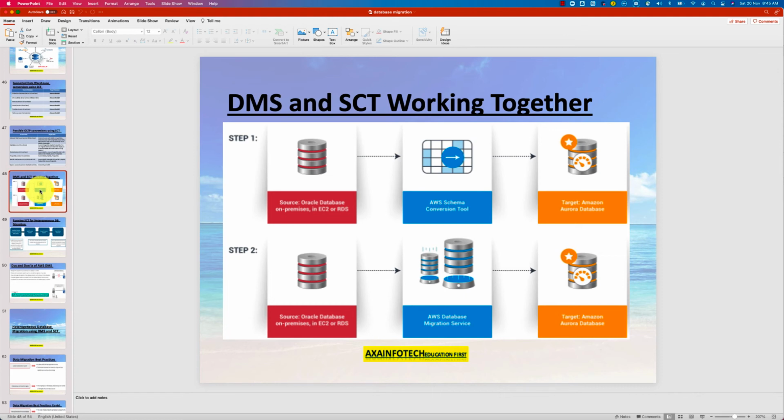Tomorrow we will use that. We will deploy it in one place. That conversion tool will convert all the schema to the target. Then the DMS migration service will migrate the database to the target. So the first step is only migrating the schema. The second step is migrating the complete database.